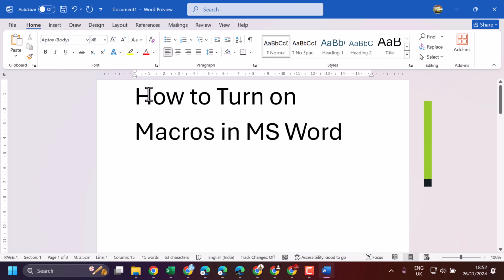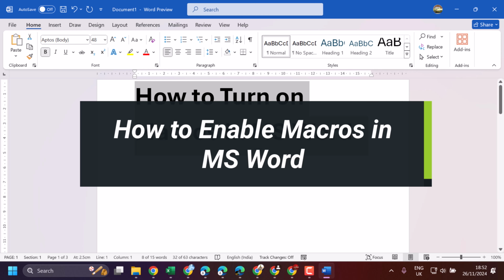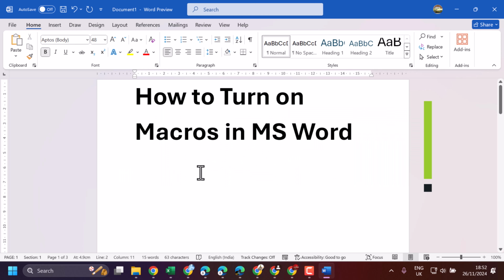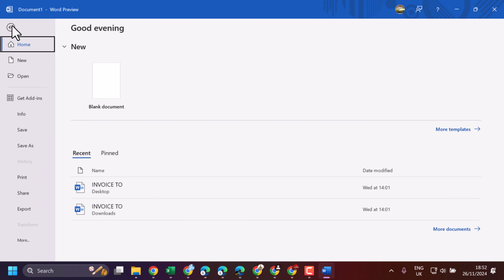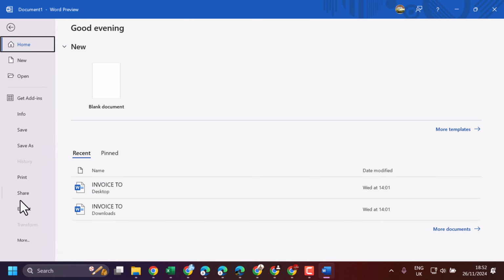In this video, I will show how to turn on macros in MS Word document. So, to turn on macros, click on File. In this left side corner, File.